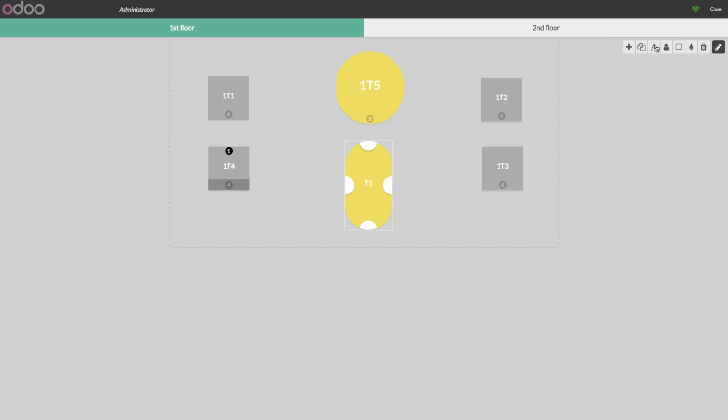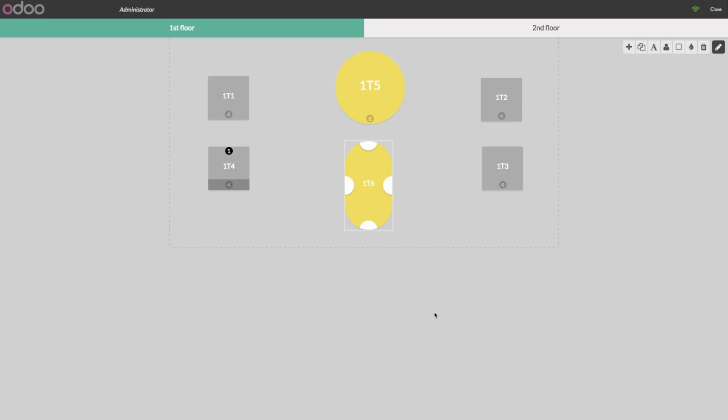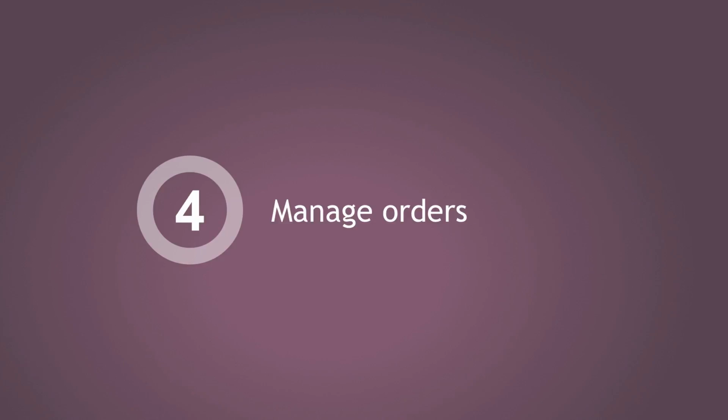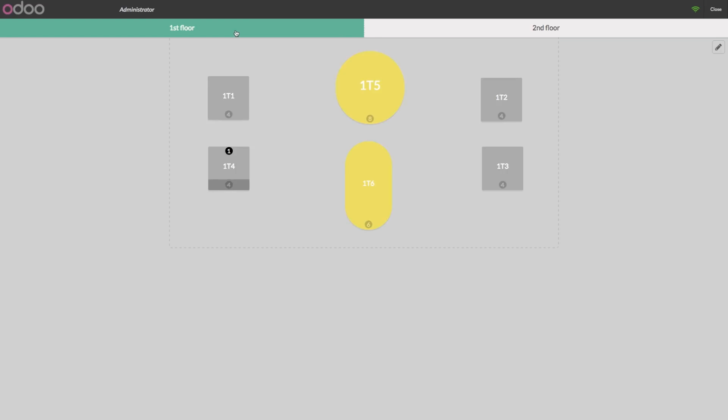We'll name it first floor table 6. When you're done, re-click the edit button. Our final item is about managing orders. In your front end, you start by selecting your floor and then table.